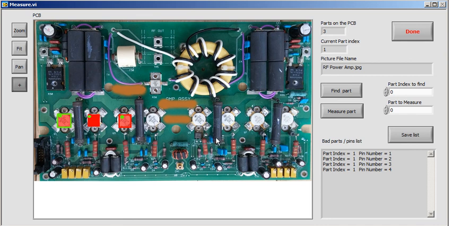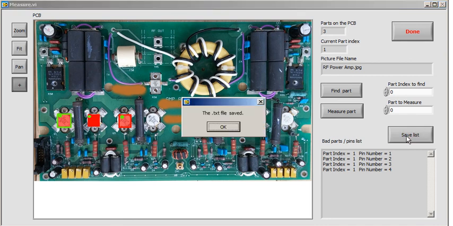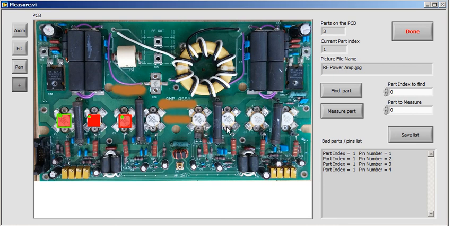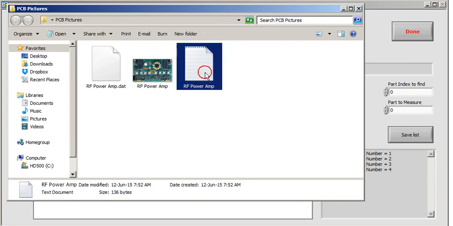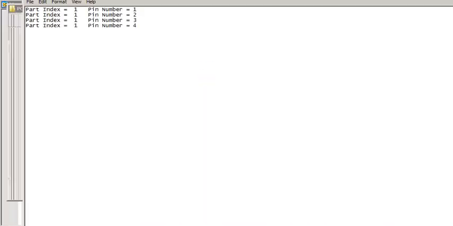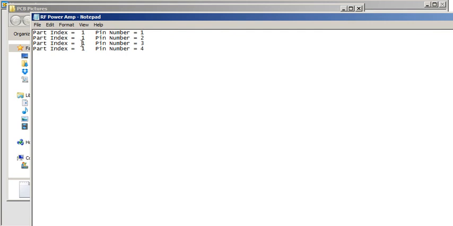Once you're done with all the board, you can save the list. A txt file has been saved. And you go in here, PCB pictures, and with the same name, a txt file has been created. And this file has all the part numbers with the bad pins on it. And you can locate the faulty component by doing that.